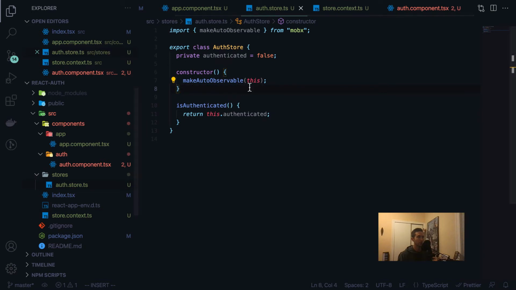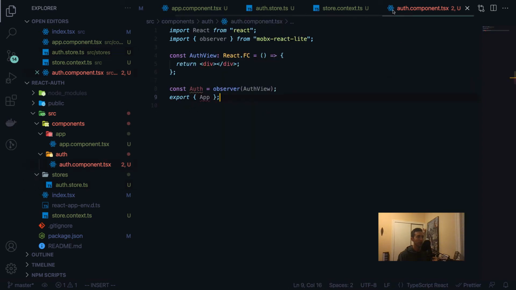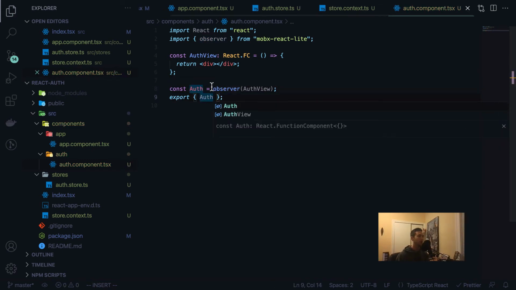So in the example here in our auth store, the observer listens for any properties that are marked as observables and that are actually used in the component. When those properties change, it re-renders the component, so our UI will update. It's very efficient. Only the components that it detects a change in will actually re-render, which is a great advantage of MobX. So now we can export the Auth component here.